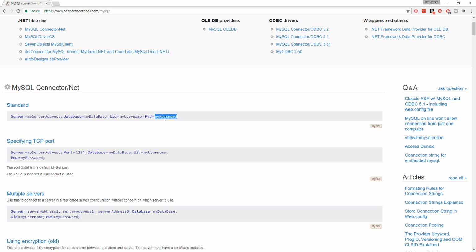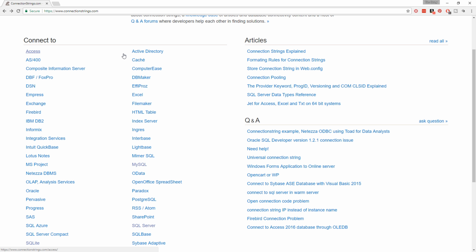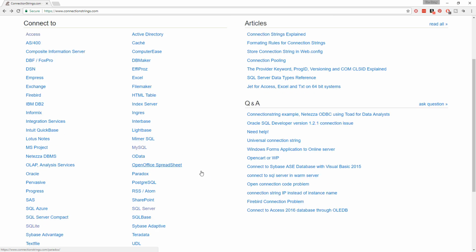Wherever it says equals, change that value afterwards. And that value should be whatever is on your machine, not what somebody else gave you. All right, so those are 3 different options of connecting to 3 different database versions. So Access, MySQL, and SQL Server.